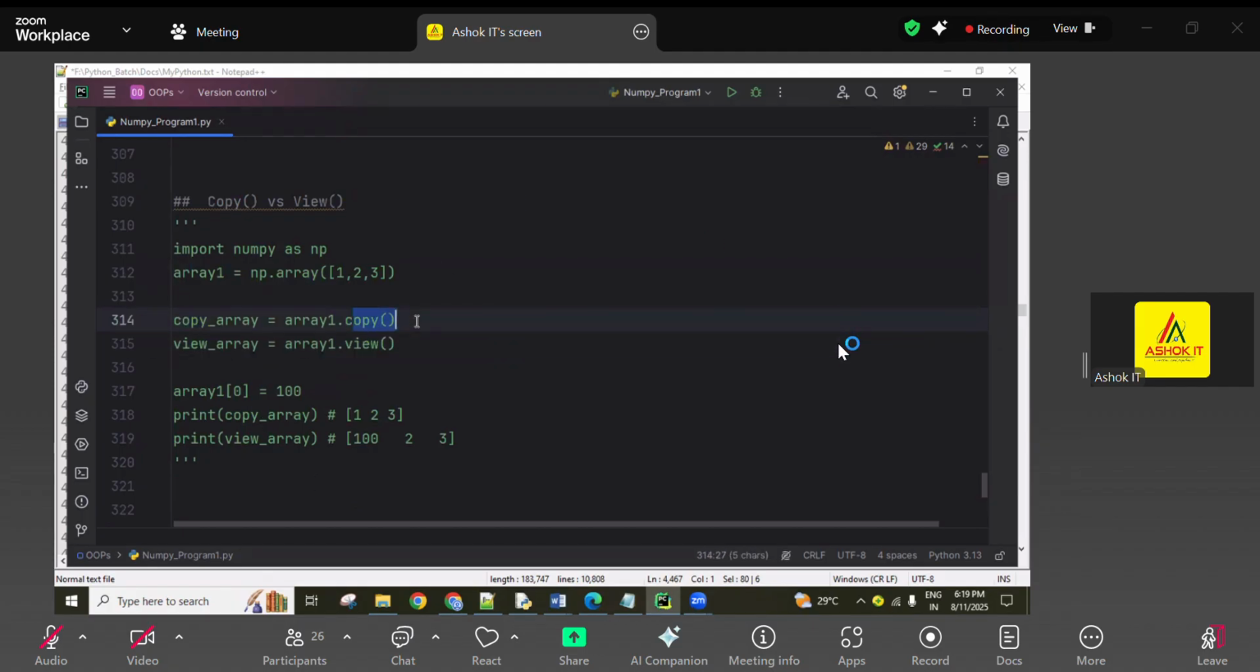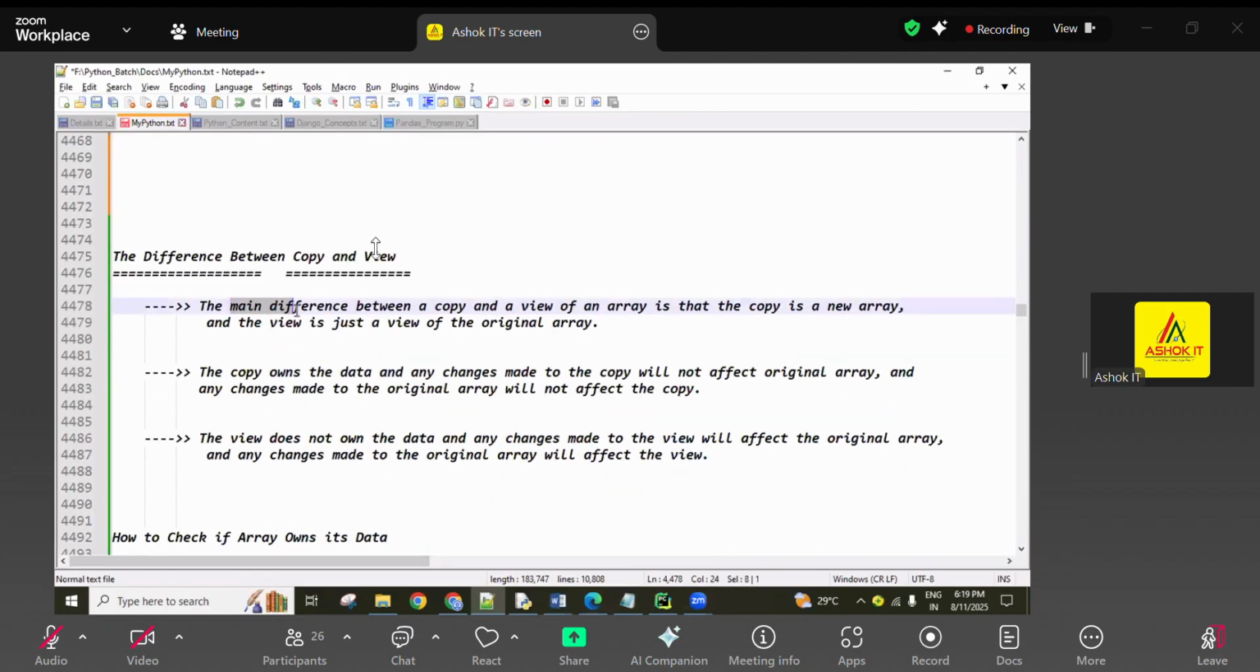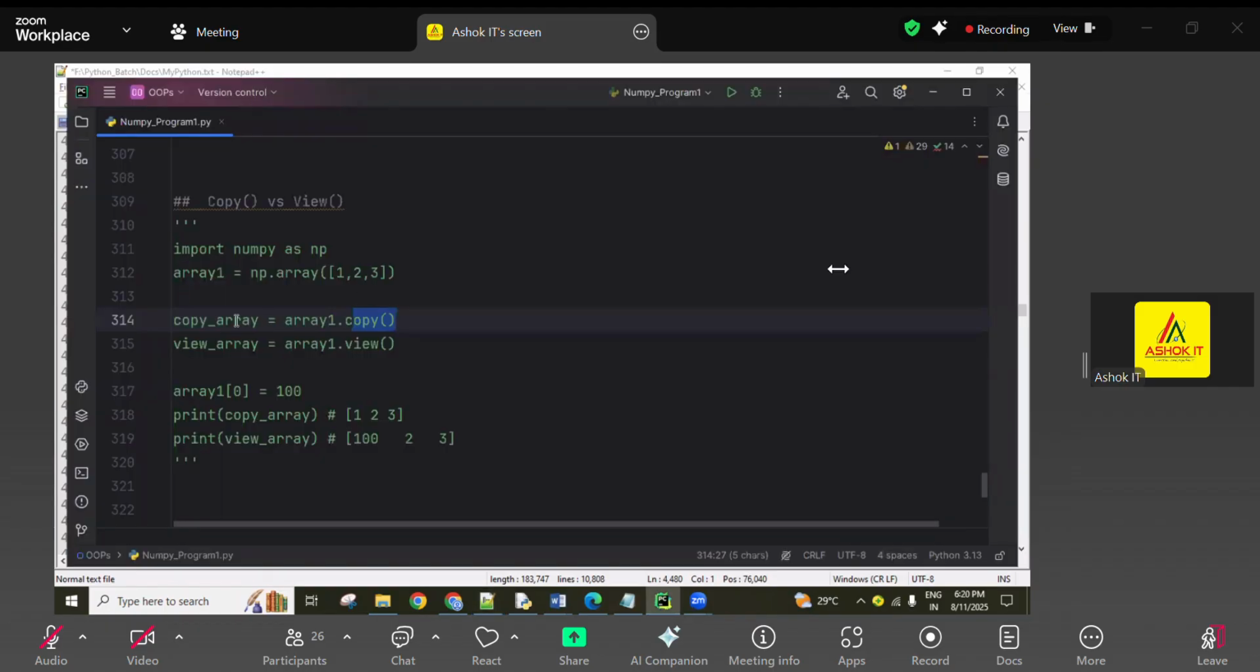The copy method's behavior is that it creates a new object. The main difference between a copy and a view of an array is that a copy is a new array and a view is just a view of the original array. It means using the copy method we can create a new object with the original object's elements only, but the memory is different. But using the view function, we are using the same object, like an assignment operator. So finally, two objects I'm creating here.